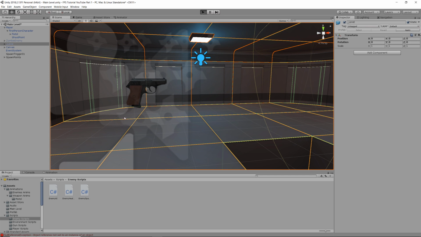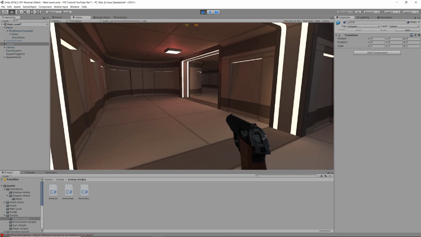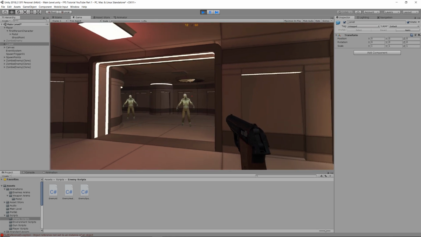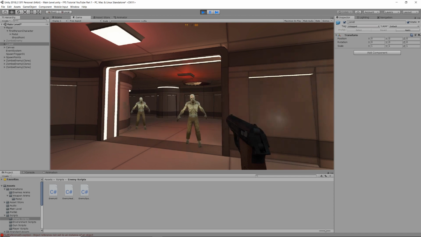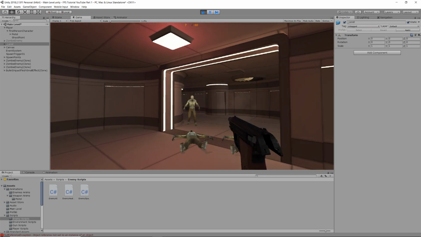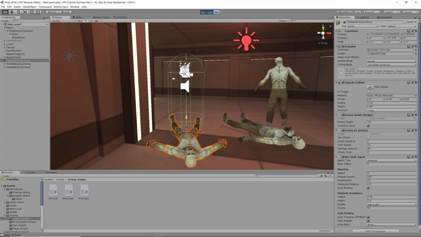So if I play the game, I've made it so I only have to use 2 shots to kill the enemy now, by the way. So 1, 2, 1, 2, 2, 3, 4. Okay. See how I couldn't kill that enemy? I kept shooting him and nothing was happening. And this is why.